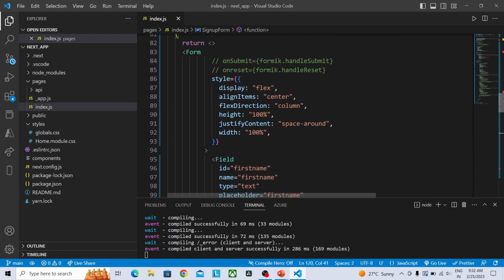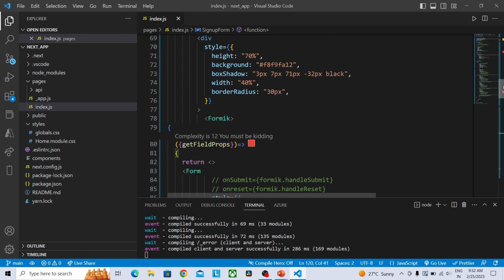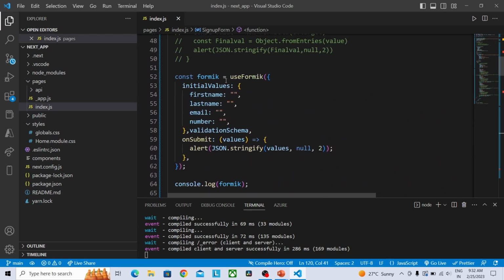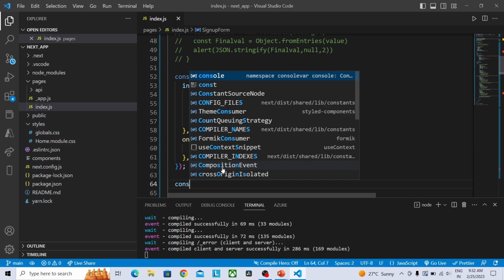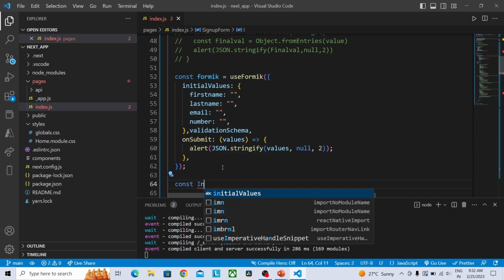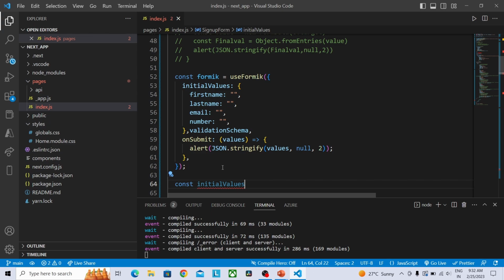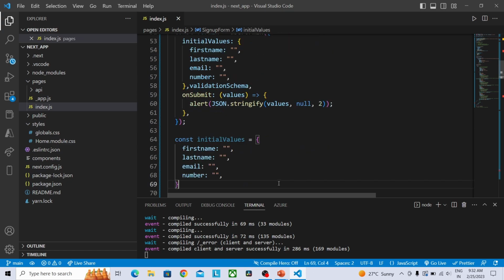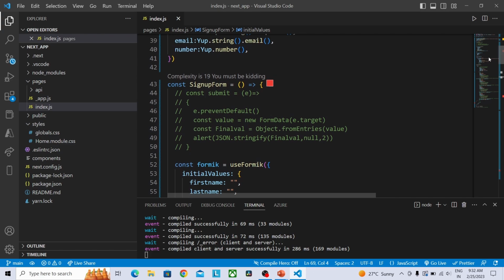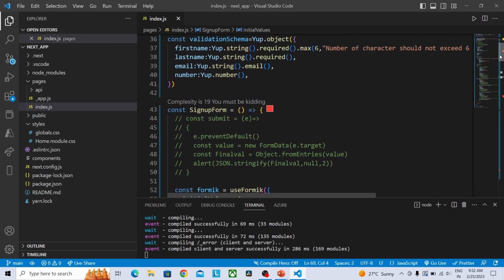And previously we have implemented Formik, but we didn't change this initialValues, validationSchema and onSubmit. For these initial values, I am going to create a variable called initialValues, and I'm going to copy this whole values and paste it here. So initial values and validation schema we already wrote separately, so it is not a problem.